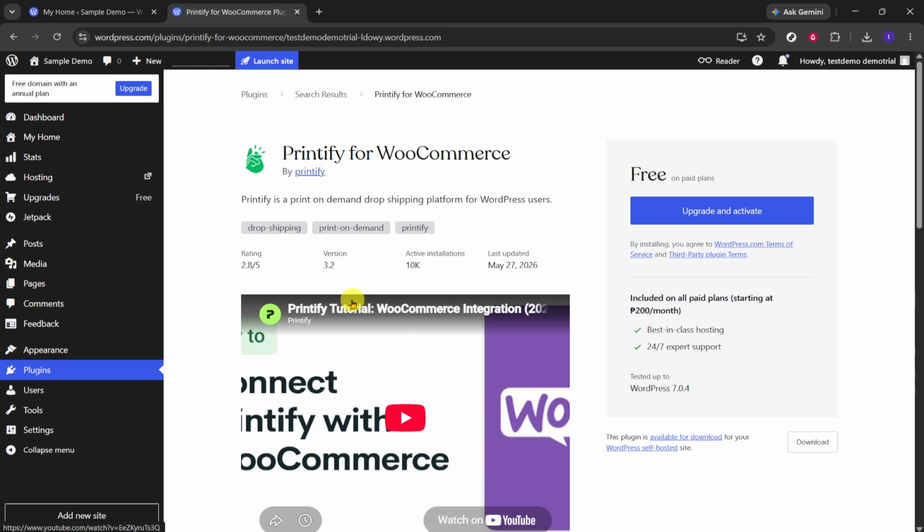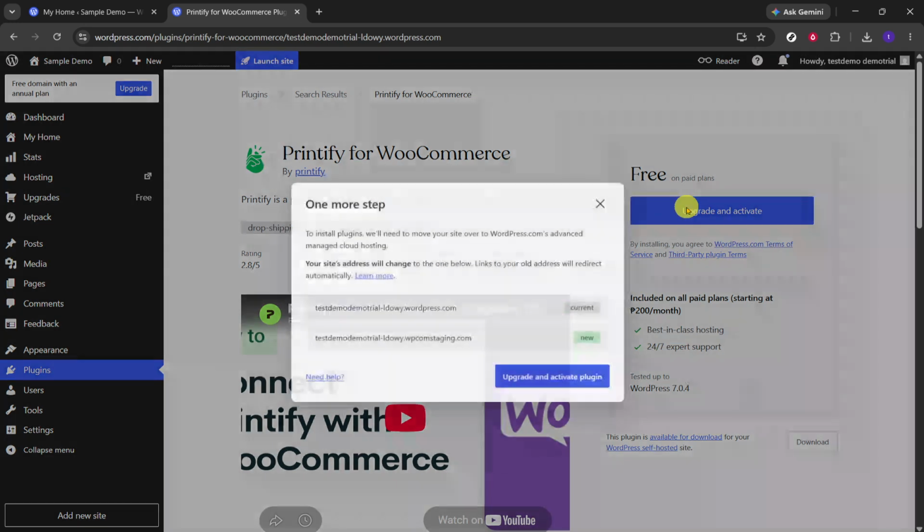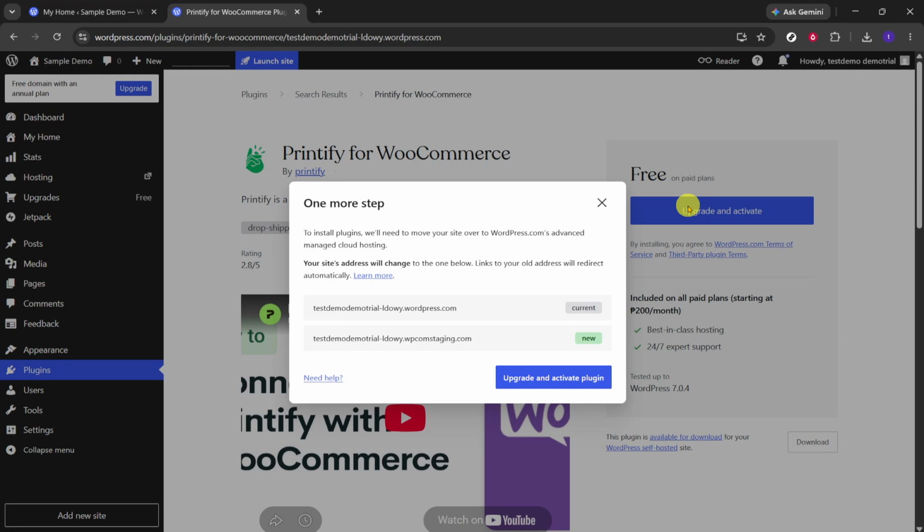Next, click on Upgrade and Activate. This is an important part of the process because on WordPress.com, some plugins require a plan that supports plugin installation. If your current plan does not include this feature, WordPress will prompt you to upgrade before you can continue. Once the upgrade is complete, you can activate the plugin so it becomes available on your site.